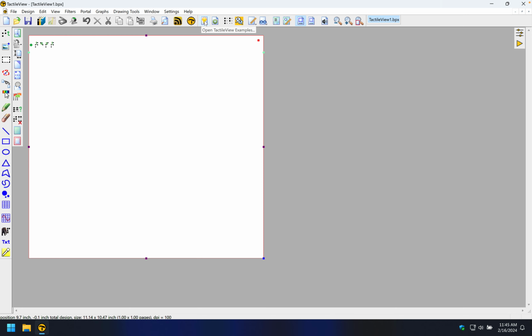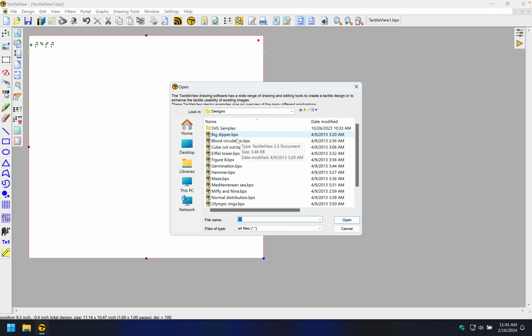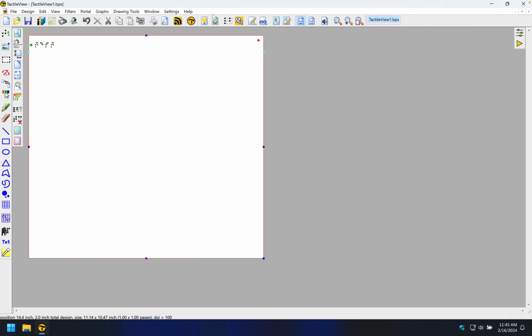So this first icon here looks like a little piece of paper symbol again, but with a light bulb on it. This would be to open up some TactileView examples if you want to just emboss an example file. If we open this up, we have a few like Big Dipper, blood circulation, Eiffel Tower, Mediterranean Sea, a maze, Olympic rings. Anyway, there's even more than that. I'm just naming a few. So you can open up any of those and emboss them out if you just want to check out a preview of it.